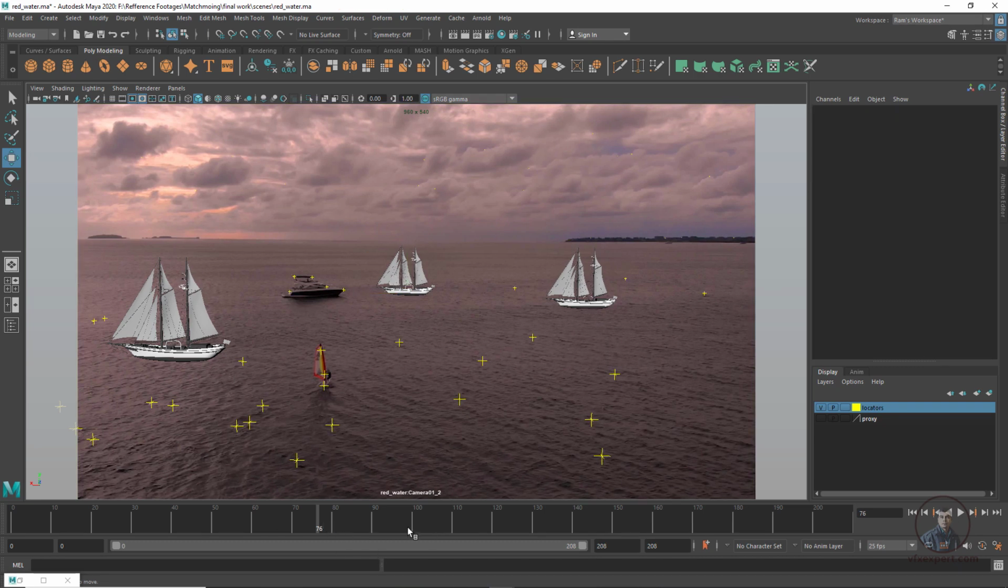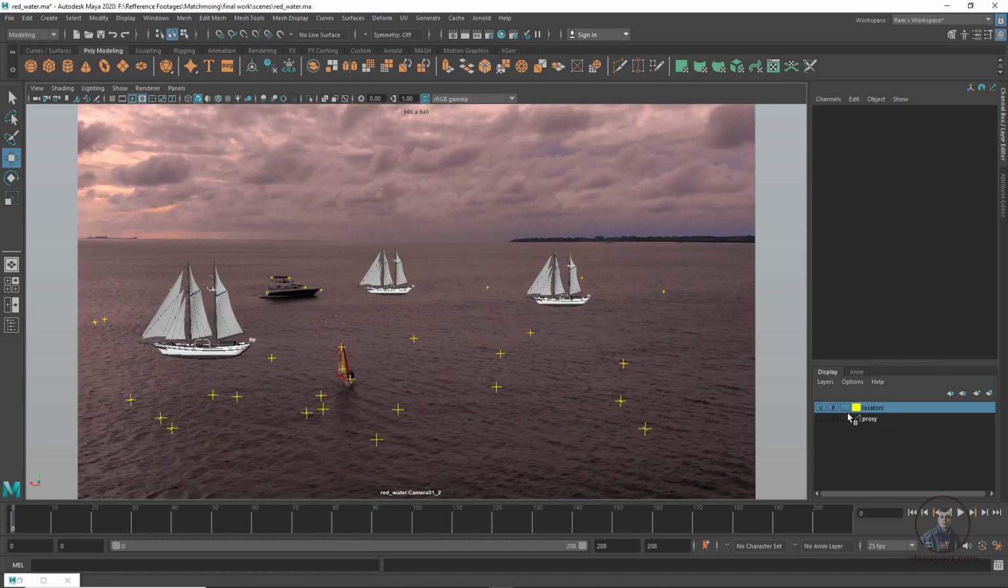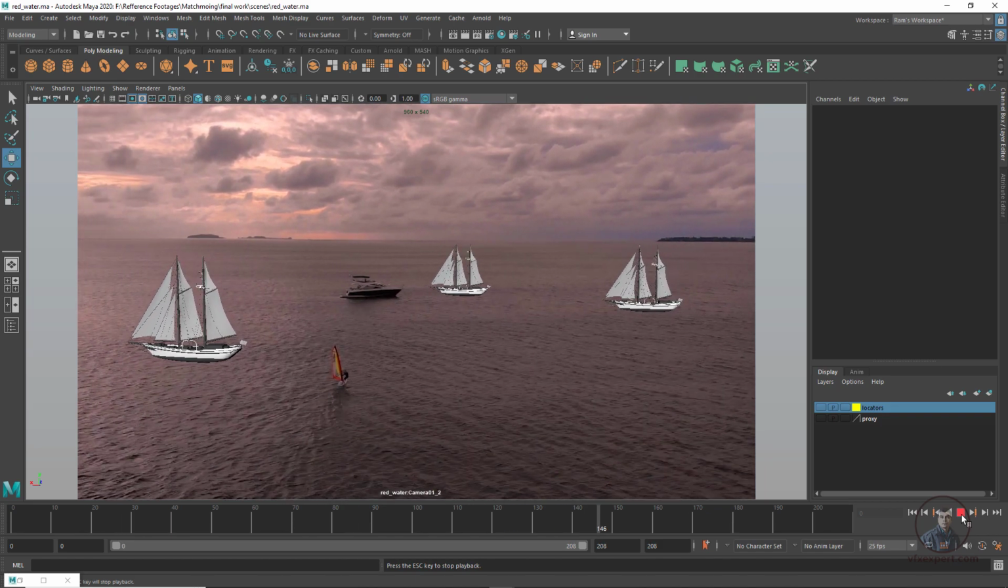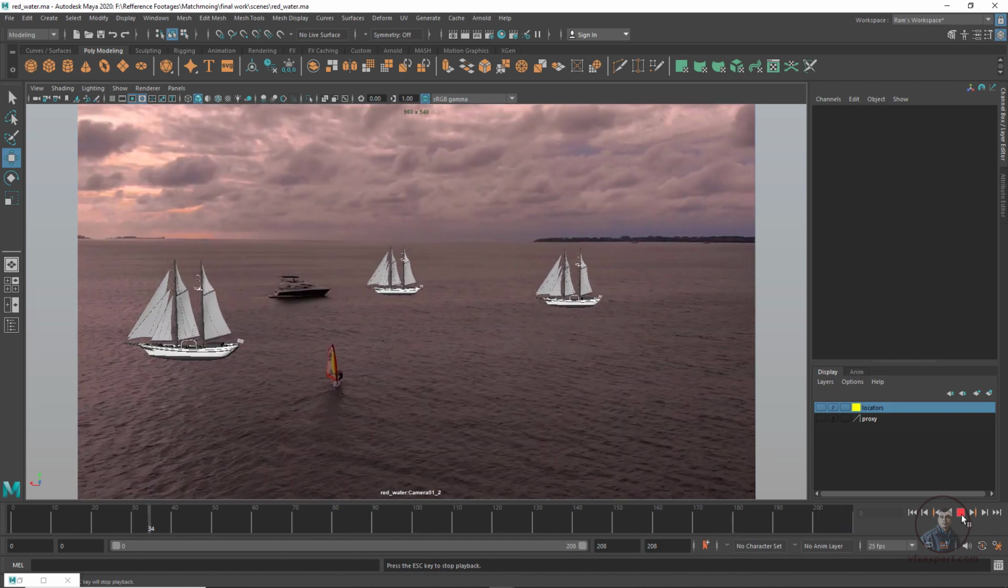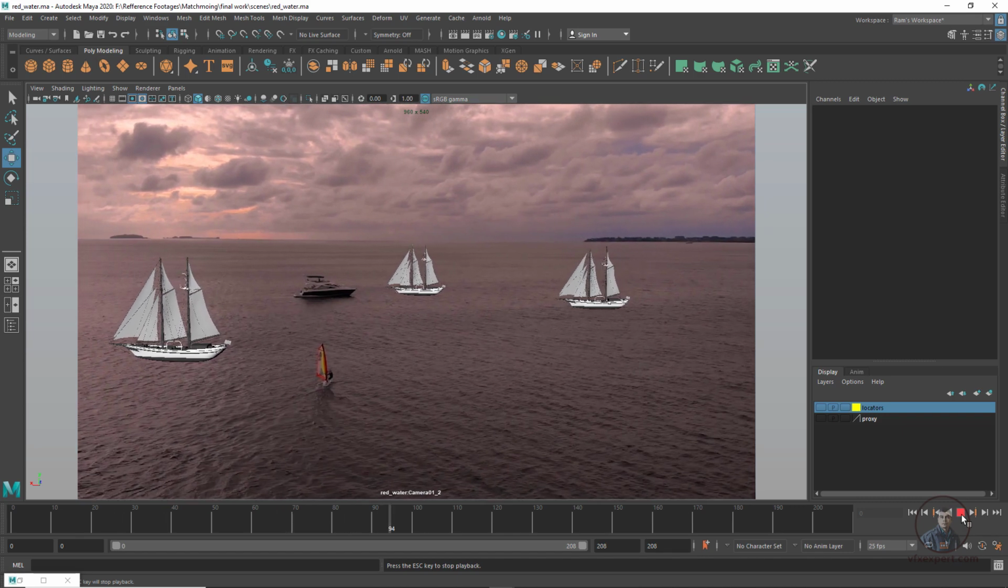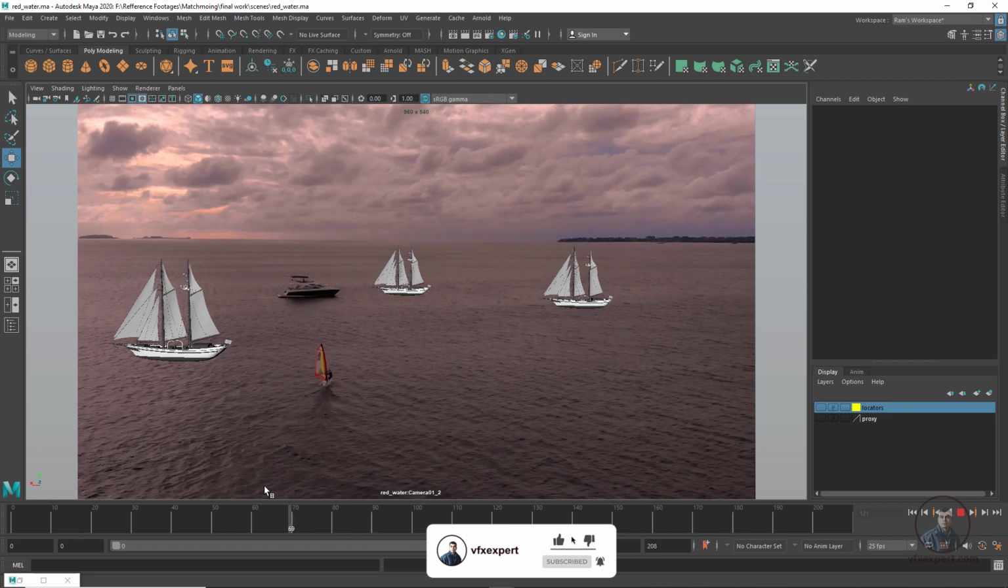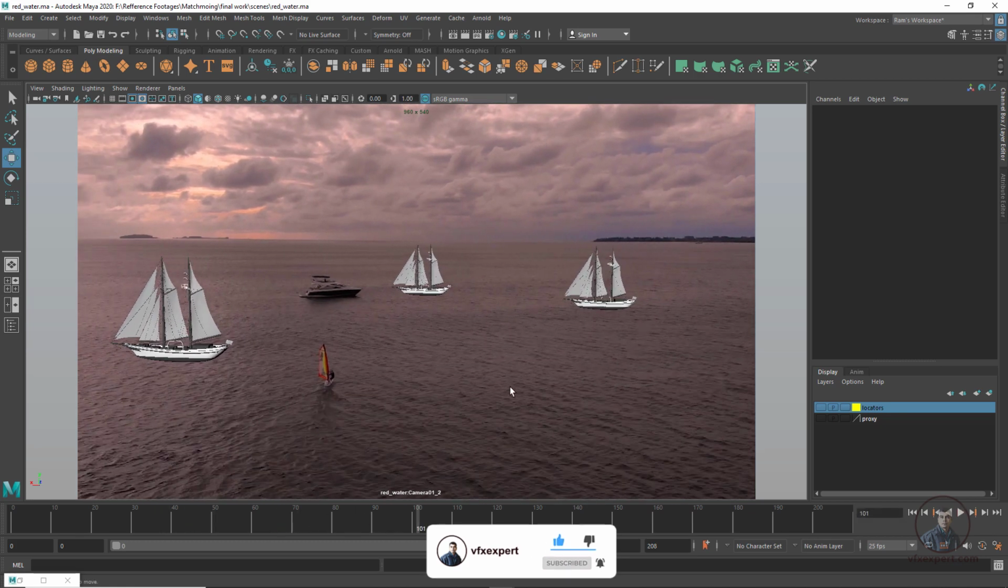Now just play and check it here. So just switch to our locator also. Now save our scene, Control S. Now just play and check here. So this is looking good. Remaining things you can adjust according to your scene and footage. So till here I have completed our shot.